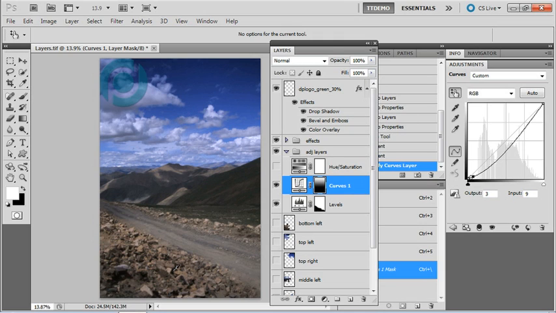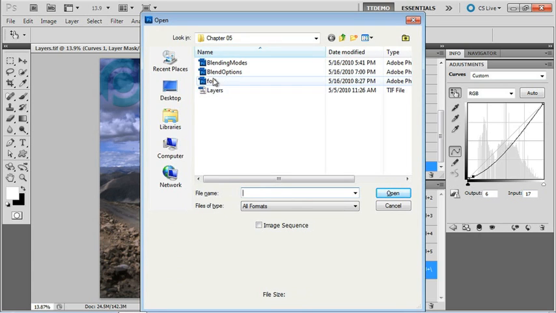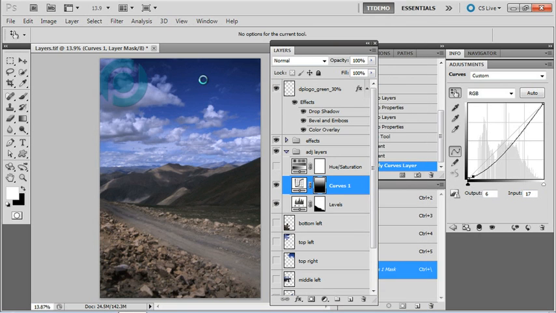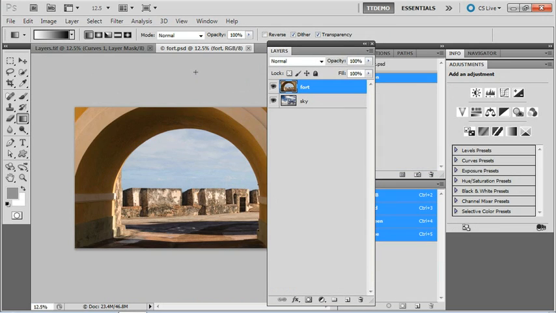Now here's one last way I want to show you about how to manipulate masks, and that's with image content. So let's go to our Chapter 5 folder and open up the file titled Fort. Here what we'd like to do is take our top layer called Fort and replace the existing sky with the sky from our background layer titled Sky. To do that, we're going to begin with the Quick Selection tool.